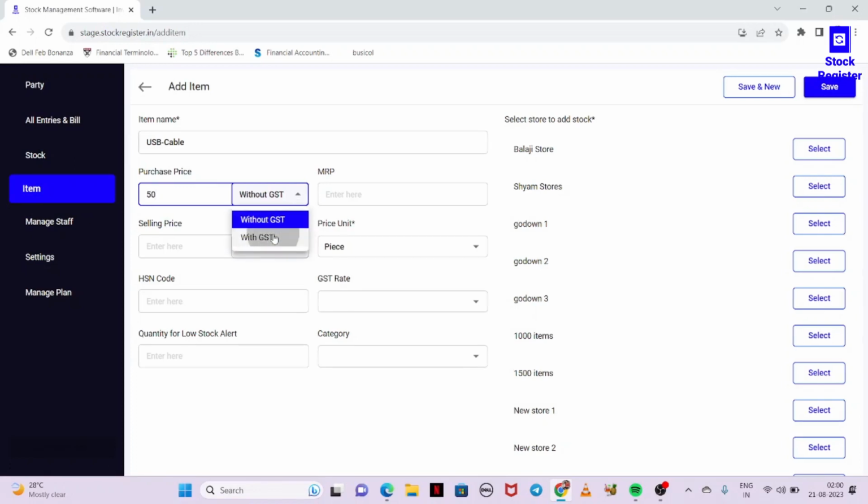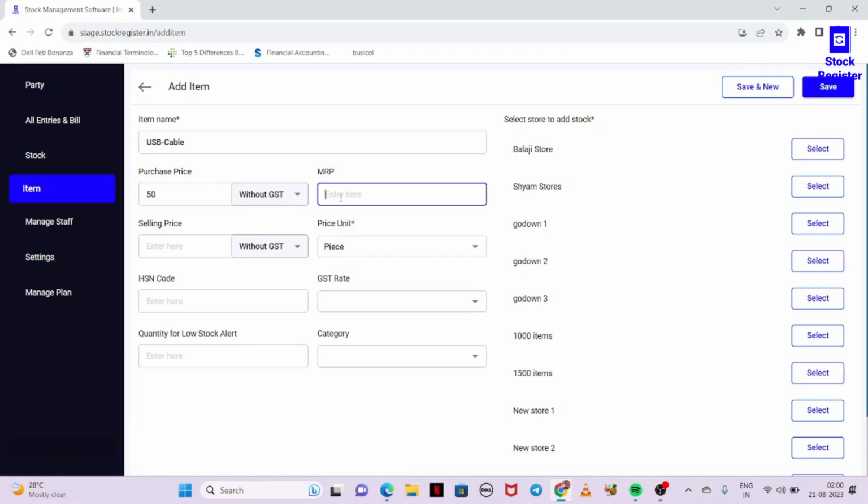With GST you can select. If you don't have a GST registered business, then you have to select without GST. If you have a GST registered business, then you have to select with GST. And then you have to select its MRP, that is 60, and then its selling price, that is 60.